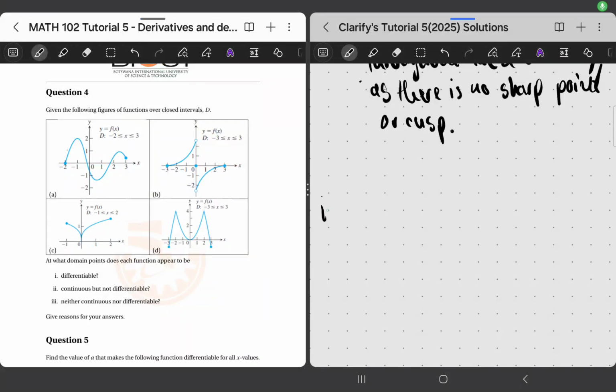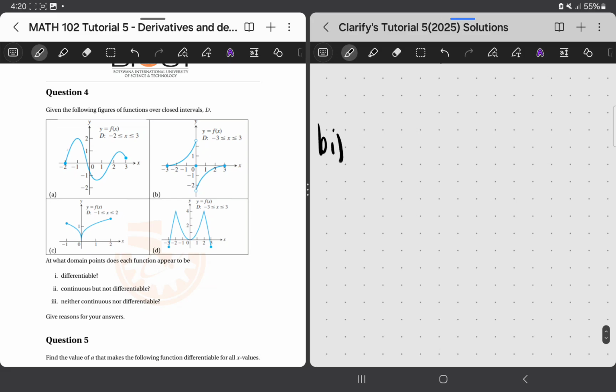So now let's do number B. We are doing BI now. At what point does this B appear to be differentiable? You can say from -3 up to but not including 0, and then from 0 not including it up to 3.